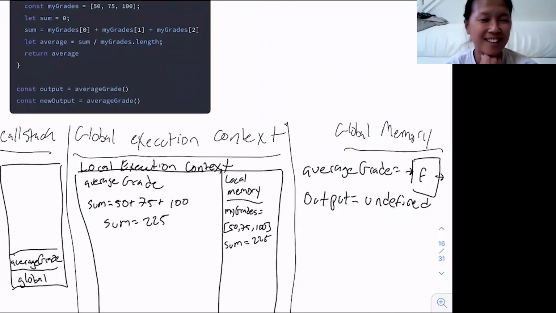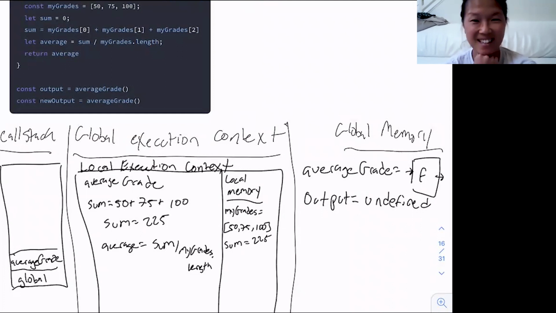Let, sorry. Declaring variable average with let equals sum, which is 225, divided by migrate.length. I don't know how to explain that. It's like divided by 3, but I don't know how to put that.